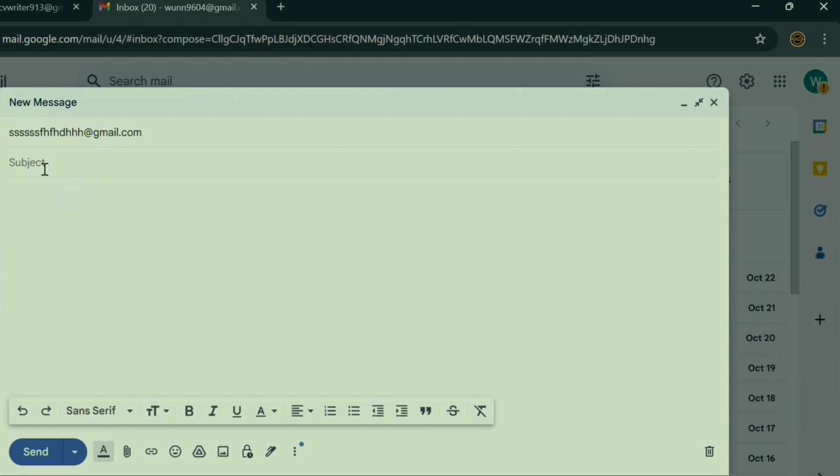So if your name is Kofi Annan, you input something like this: Kofi Annan - Sales Personnel. This is what you are supposed to indicate under the subject aspect.